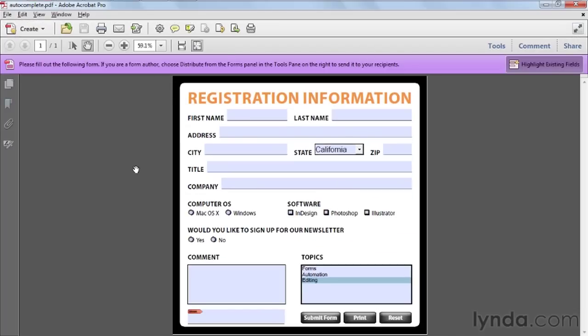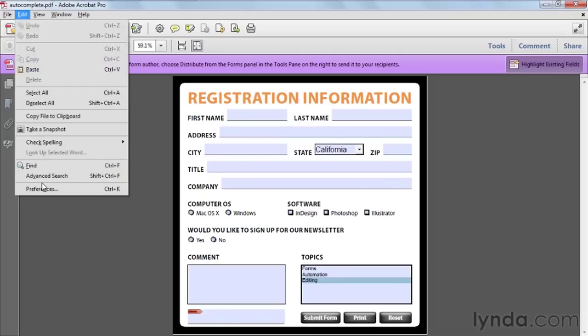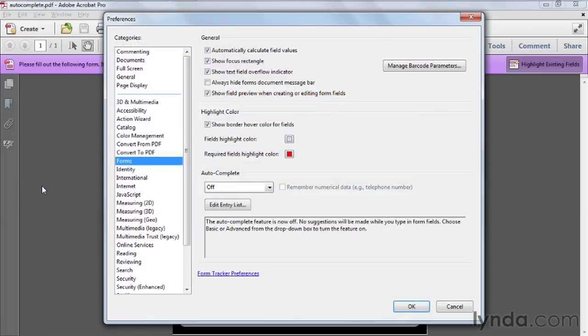And let's see where that option is for autocomplete and turn it on. It's in Preferences, so go to the Edit menu and choose Preferences, or on a Mac, go under the Acrobat or Reader menu and choose Preferences. Go down to Forms, and at the bottom, you'll see autocomplete. It's turned off by default, but you can select this and choose either basic or advanced.